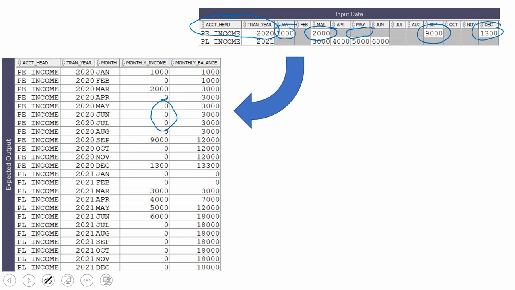The next expectation is that we need to find the cumulative balance per year. For example, here the January balance is 1000, so we just need to print 1000. The February balance is 0, so the total balance till February is 1000 only. Then the March balance is 2000, so the total balance till March is 3000, that is 1000 plus 2000. From April till August, the balance is 0, so we just need to say 3000 is the balance.